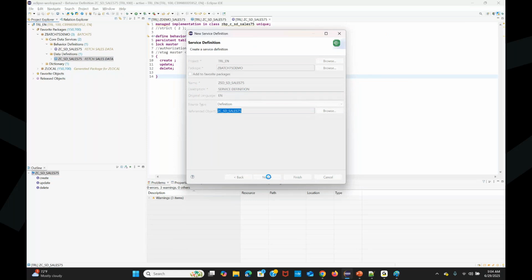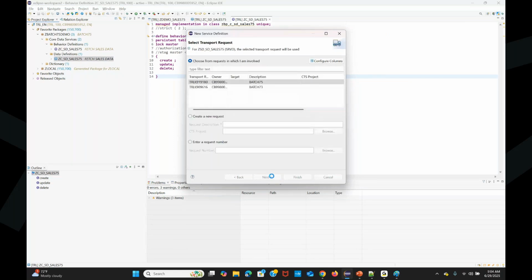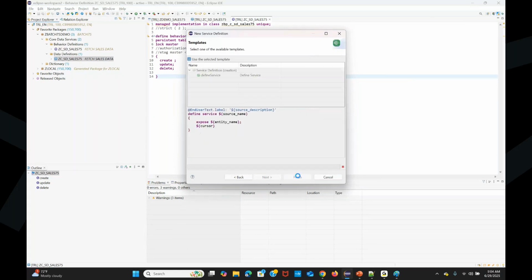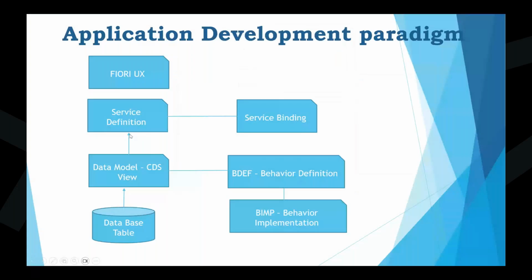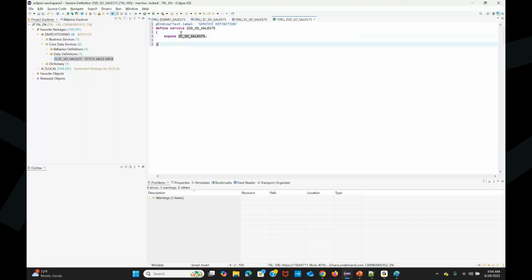Click next. Assign a transport request and click the finish button. In the service definition, what are the things which I need to expose? I'll put it in the service definition. Yes, exposing my CDS views which I developed. Activate it.